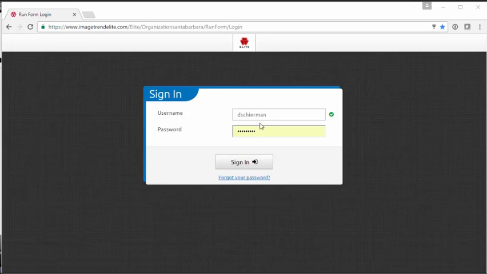So go ahead and enter in your username and your password. If you forgot it, you can reset it here, just like in the current version of ImageTrend, and then go ahead and sign in.